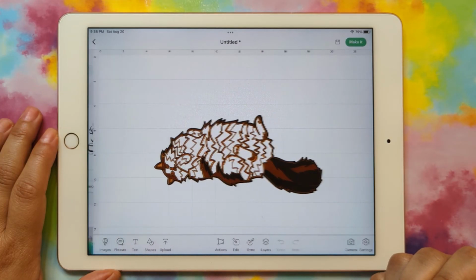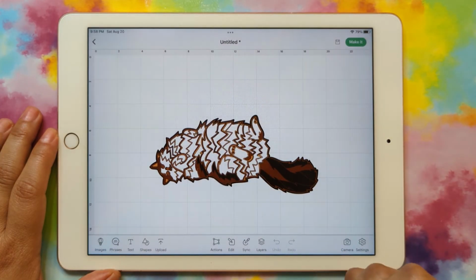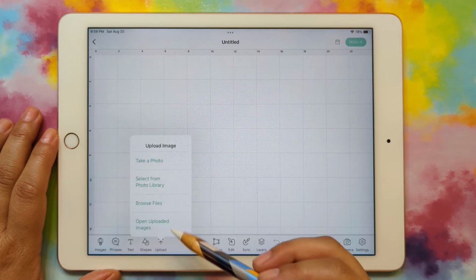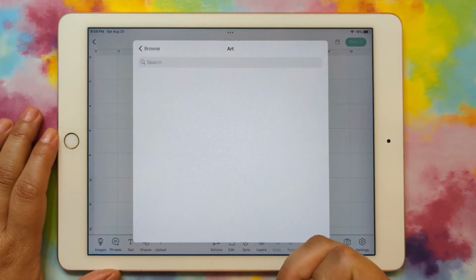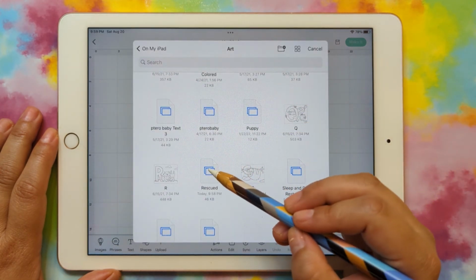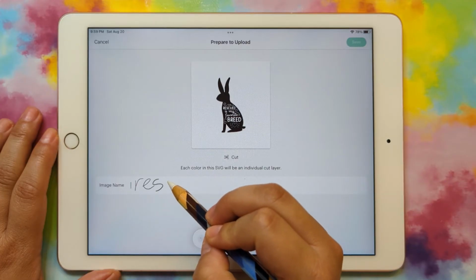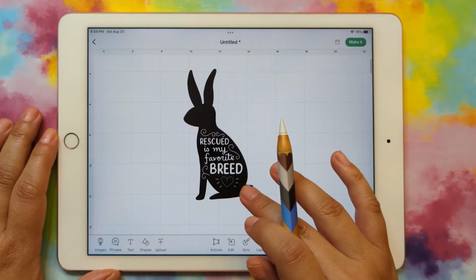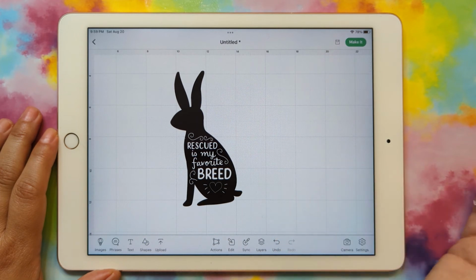create a new project, upload, browse files, and find the one that we just saved. Give it a name. So here's our imported file of the bunny silhouette.